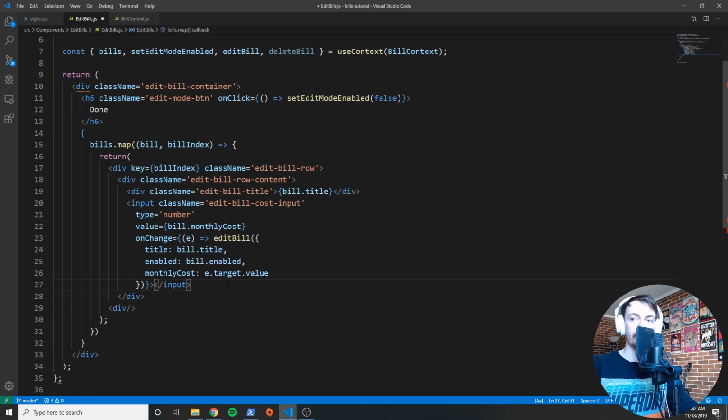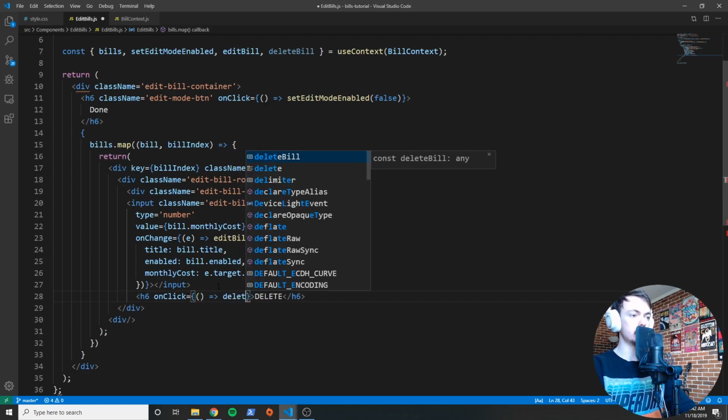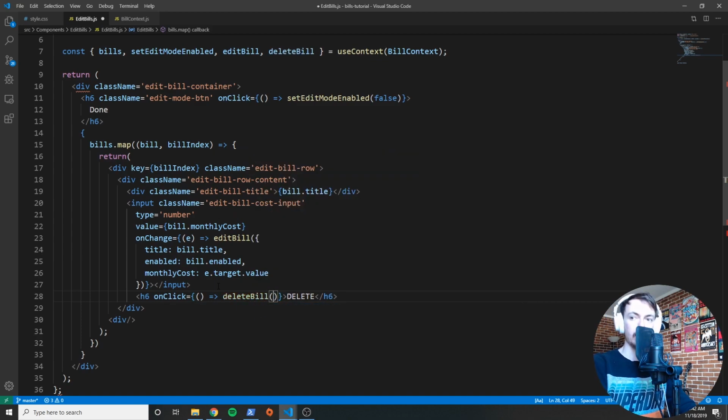So under this input, I want to also put in another H6, and inside of here, I'm going to put delete, and I want to put it in all caps just to show, you know, hey, this is an important button. Don't accidentally click this. That would be horrible. On click, we will throw in a function which points to delete bill. Okay. And the bill that we want to delete is obviously the bill we're on. And then finally, we'll give it a class name. Set that class name to delete button, UTD1. A little inconsistent with the naming conventions.